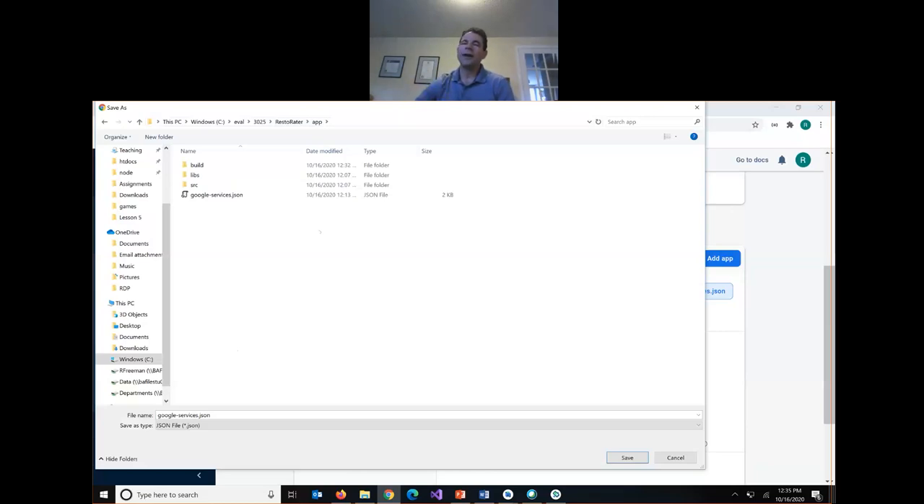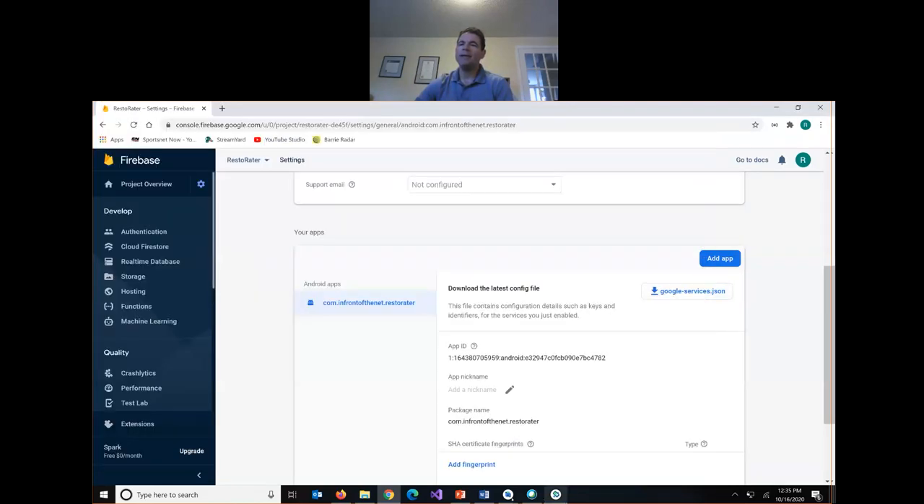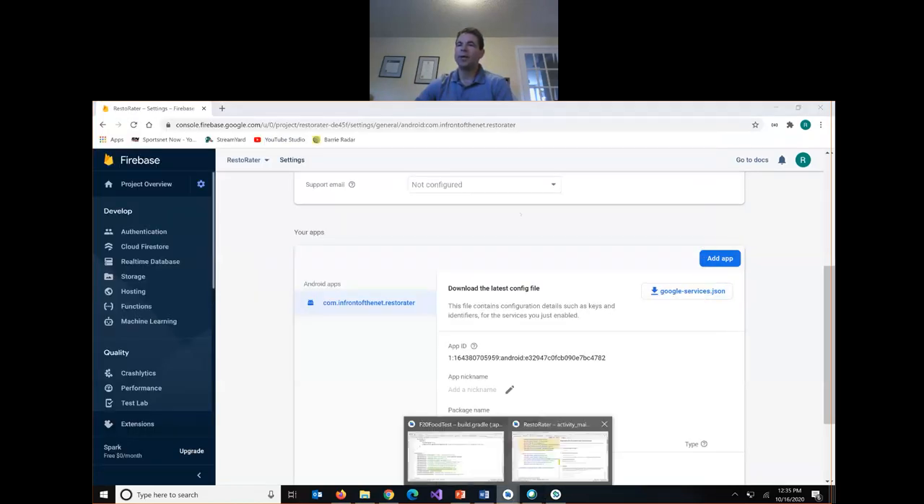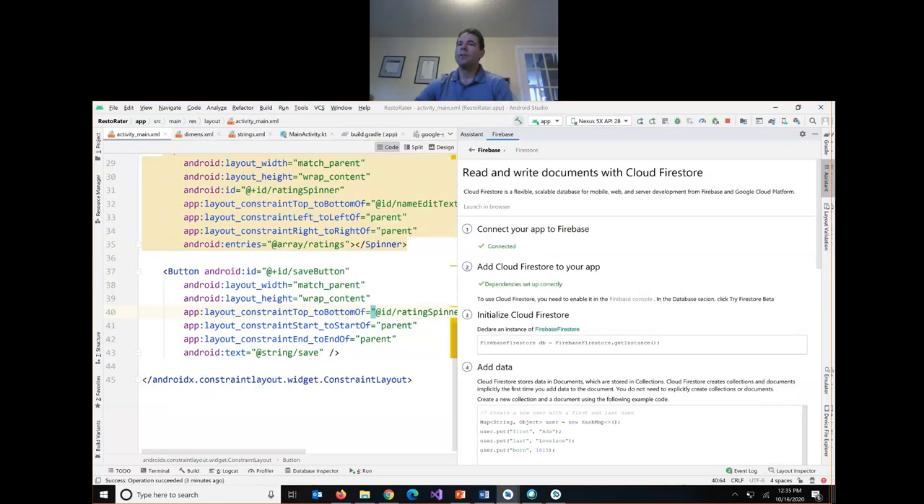Once you download that file, try and run it again. You may need to try building the project with the build button, the make project button. But if it says you don't have the Google Services JSON, you can always download it from the Firebase console.